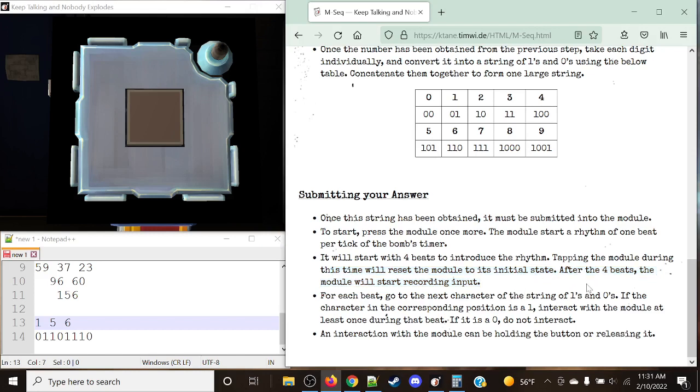And then after the 4 beats, the module will start recording the input. For each beat, we're going to go to the next character of the string of 1s and 0s. If the character of the corresponding position is a 1, interact with the module at least once during the beat. Now, I like to do this pretty straightforward. I like to tap it. If it's a 0, do not interact with it at all. An interaction with the module can be holding the button or releasing it. Pretty straightforward. So let's get right into this.